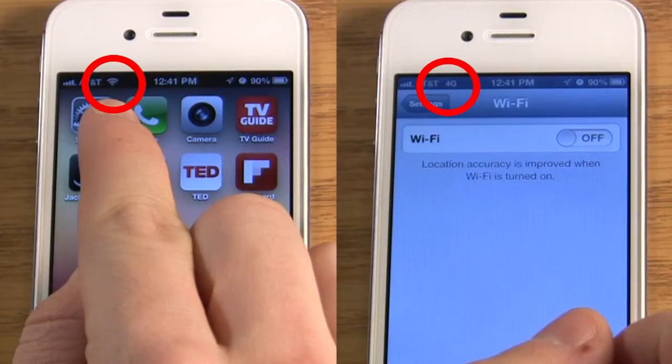The Wi-Fi symbol looks like a wave branching out from a single point. Whereas if you're on your carrier's plan, you will either have a 3G or a 4G symbol.